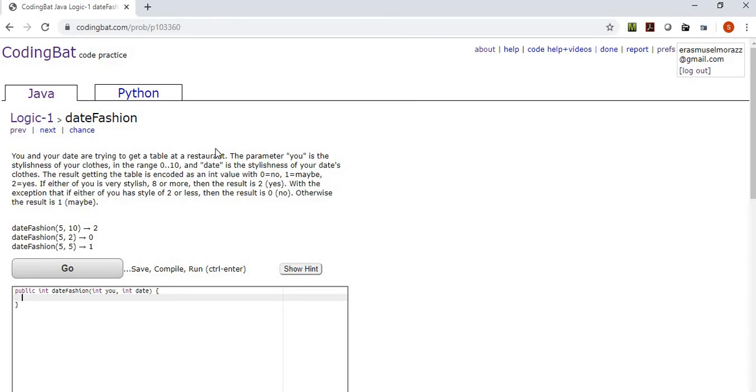Okay, so it looks like we really need to look at either of you has a style of 2 or less. So it looks like what they're describing, any value 2 or less is going to result in no. So if you less than or equal to 2 or date less than or equal to 2, return no, which would be 0.